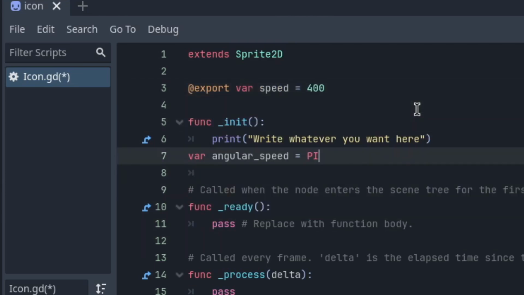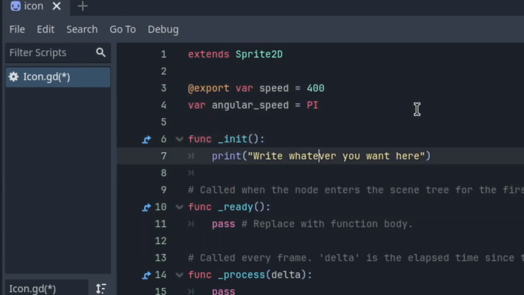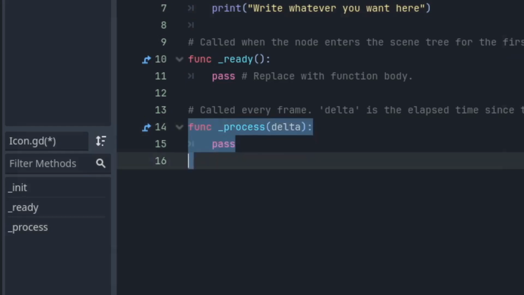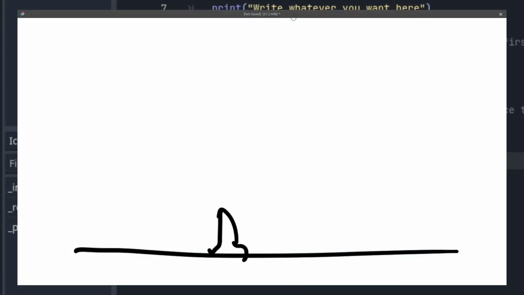Now that we have defined some variables, we want to move our icon around, so let's talk about the elephant in the room here: underscore process. You see, the way that games work is that they draw everything to the screen one frame at a time. If you add these frames up and show them fast enough, you get the illusion of motion. This is sometimes referred to as a game loop, but that isn't quite right either, as a lot of things happen in a game loop.